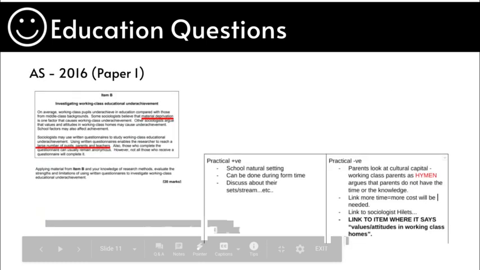Okay, so this is my plan for practical positives. Practical positives, I argue that the school is a natural setting, so this means that questionnaires can be easily done during form time. And due to it being done in form time, the students are openly able to discuss sets and streams because that's what they normally discuss during form time typically, as the researcher might have been a student, so they could have linked that in.